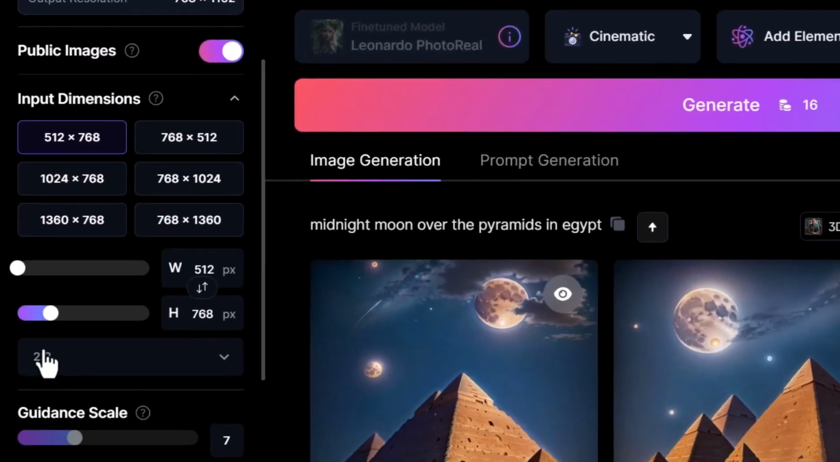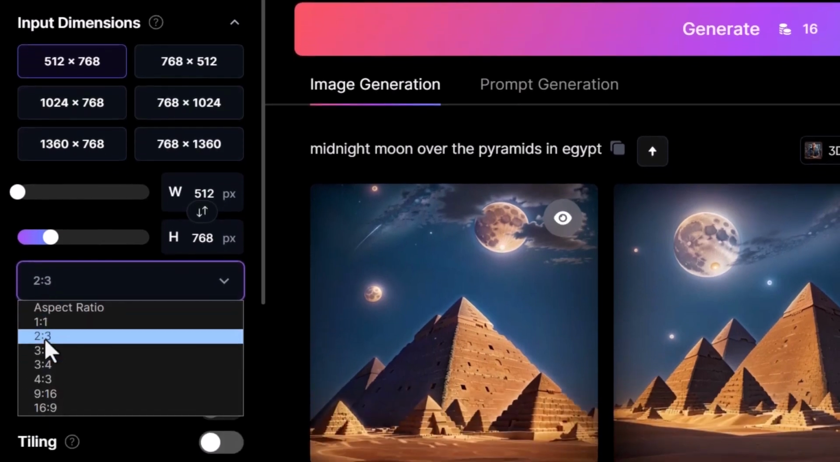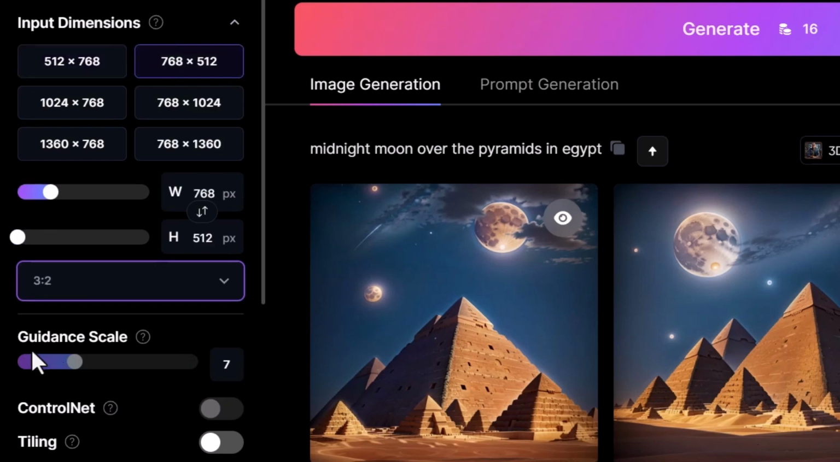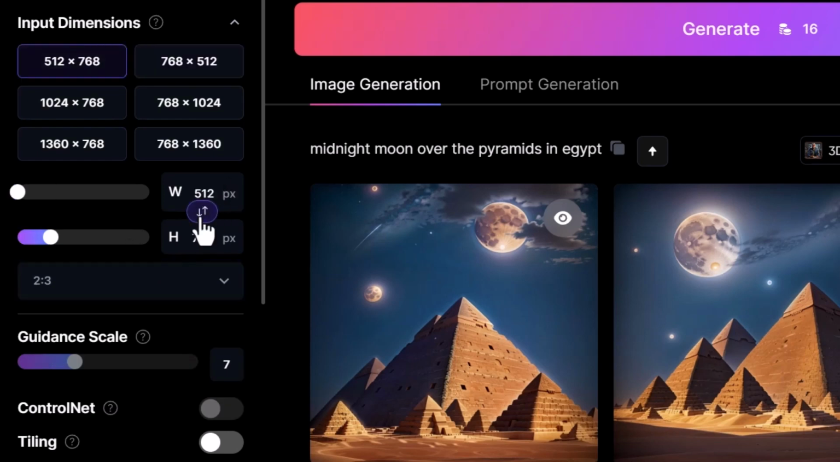You can go down to your aspect ratio down the bottom here and change that there as well. There's a few here you can choose from, but I'm going to stick with a ratio of 3:2. And if I want to, I can switch that around to 2:3 and go from there.